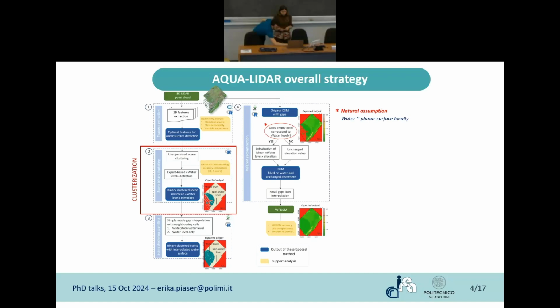The main idea is that if we are able, starting from the raw 3D point cloud collected by our LiDAR sensor, to classify the pixels of water that are seen directly by the sensor, we are also able to extract the mean water level information provided by this data, and then use this information to fill the gaps in the digital surface model of neighboring pixels of the water pixels that are seen by the sensor. Then I will explain this methodological workflow step by step.